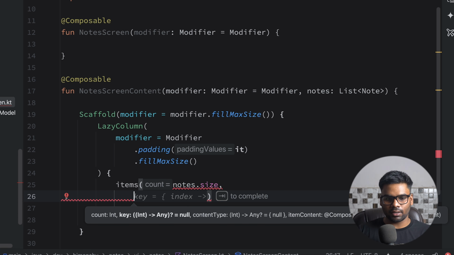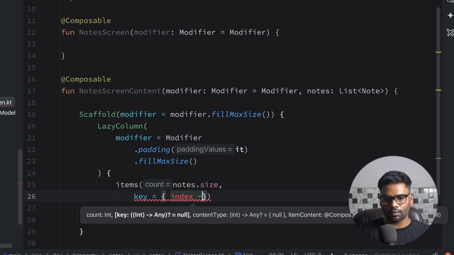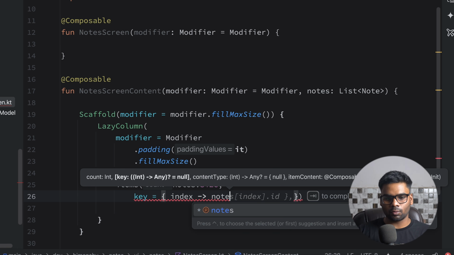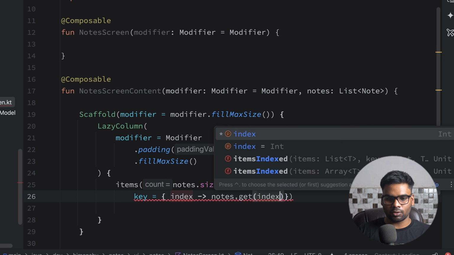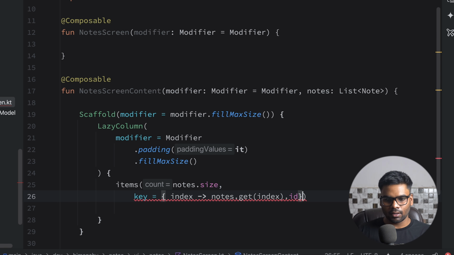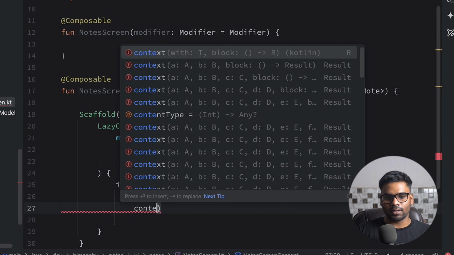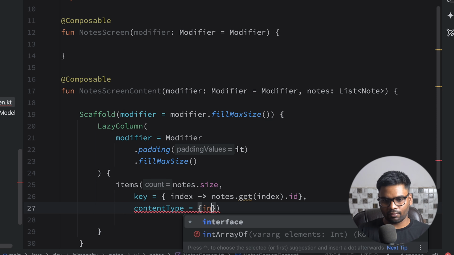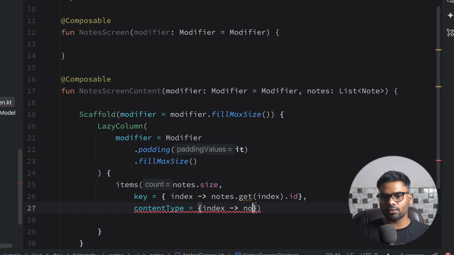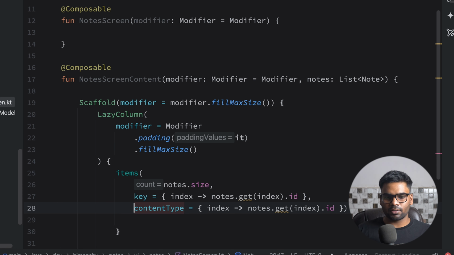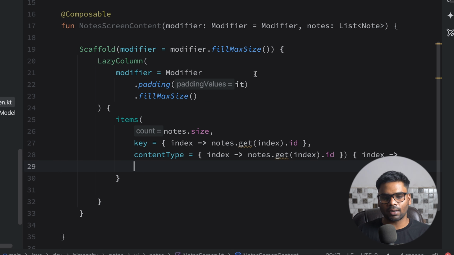Next we need to pass the key. The key is coming from our nodes, so nodes dot get, pass your index, and this is the key. And next we need to pass the content type. In this content type again we are getting the index. I'm using my nodes, grabbing the node corresponding to this index and using its id. Now within this trailing lambda again we are getting the index. Okay, so now it's time to design our list item.